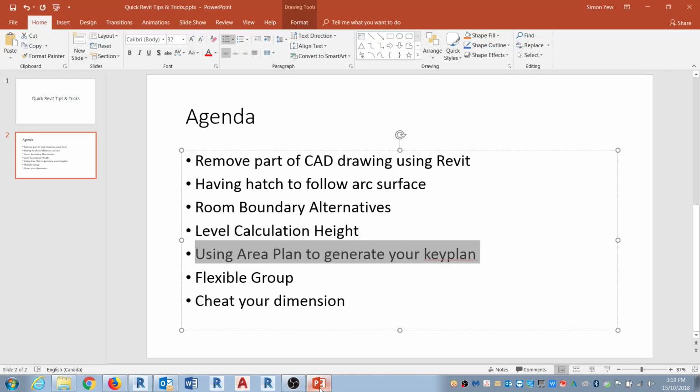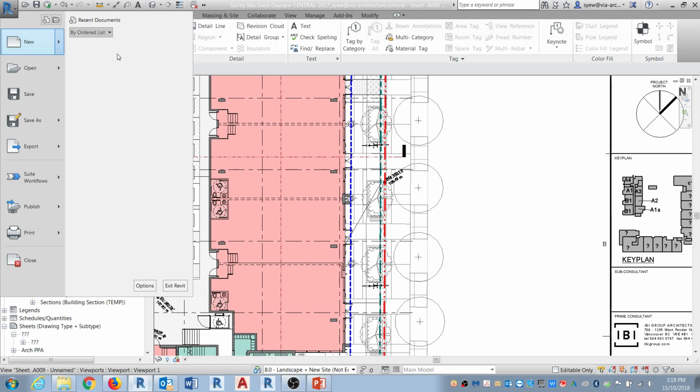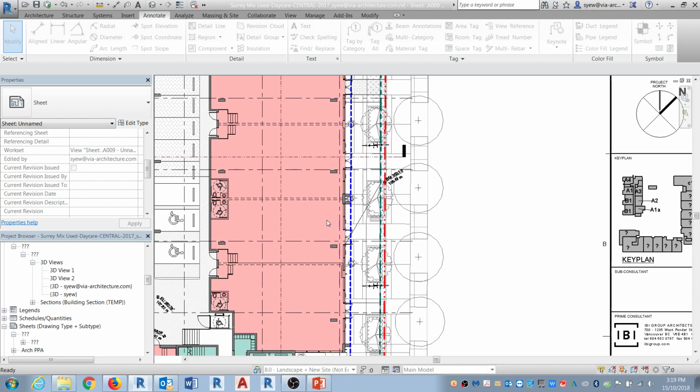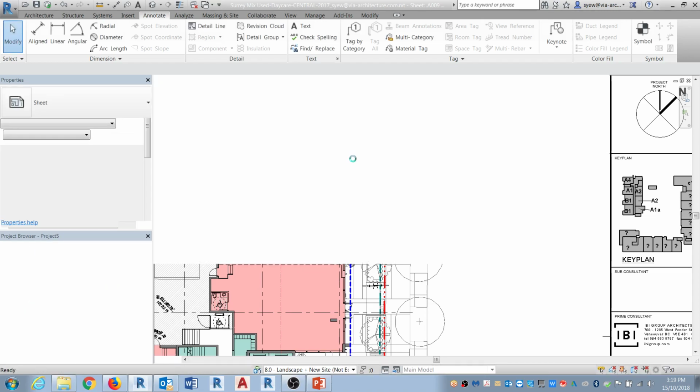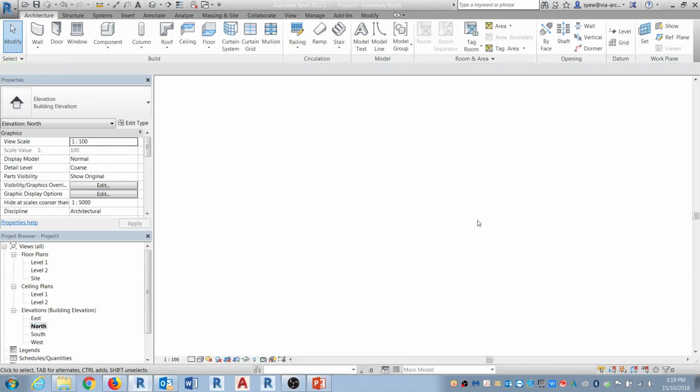So lastly, well, not yet. I'm just going to talk about flexible group. Okay, so this one is going to be a little bit for users that either like groups or hate groups. Okay, I have no qualms about both, but I've used them both. Especially when you're doing high-rise buildings, you need to have flexible groups.